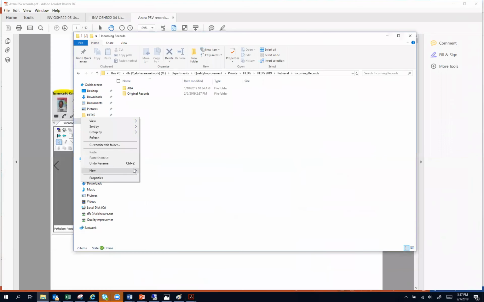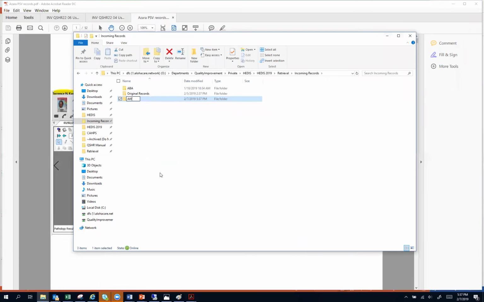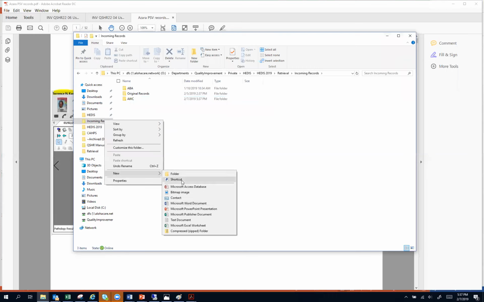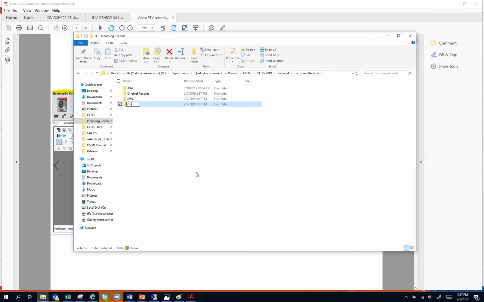So here you can see I have an ABA folder. I haven't gotten this far yet, but we'll have an AWC, we'll have a CBP, right? We'll just have all of the folders. So we'll get our original records. Kimiko will just place them in here. When you're done separating them, you want to move them to the original records folder, because sometimes, whether we do our retrieval or a vendor does a retrieval, they go missing. So it's good if you can have the original records somewhere.